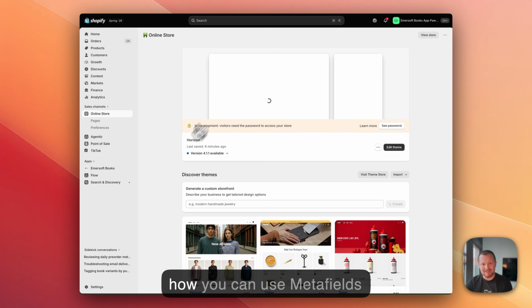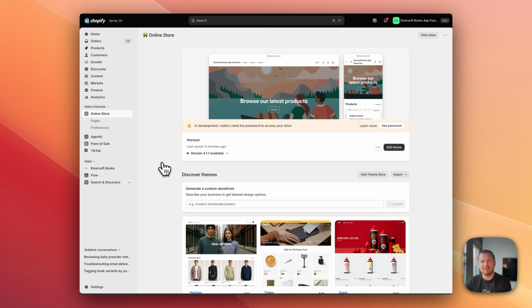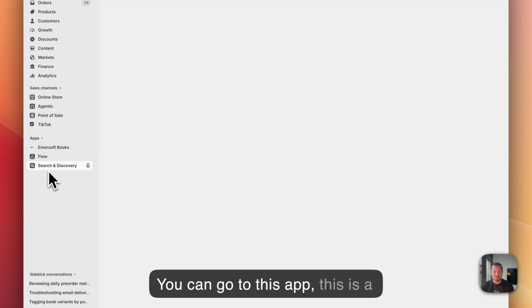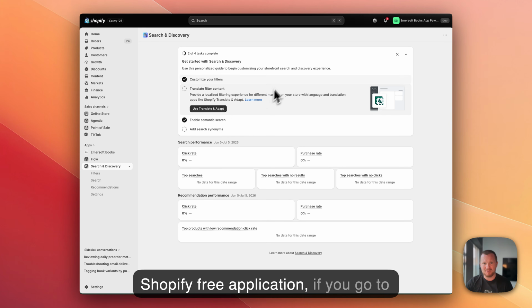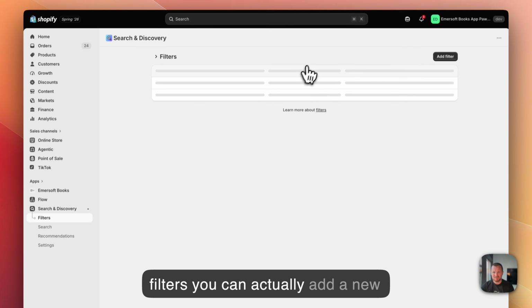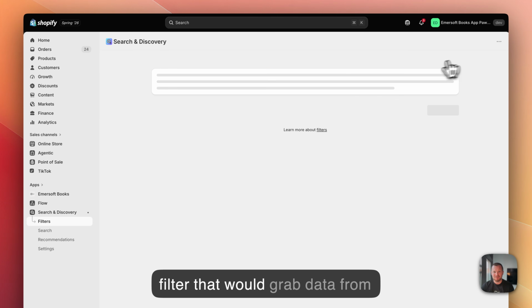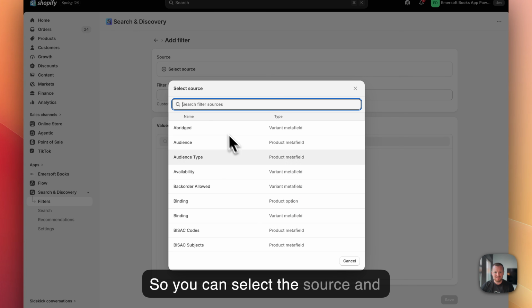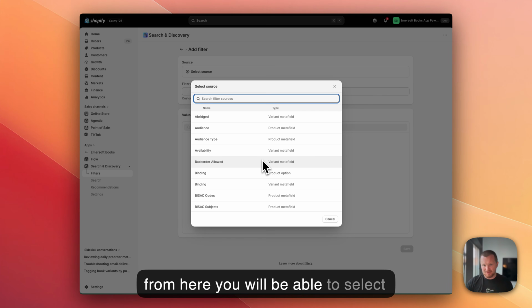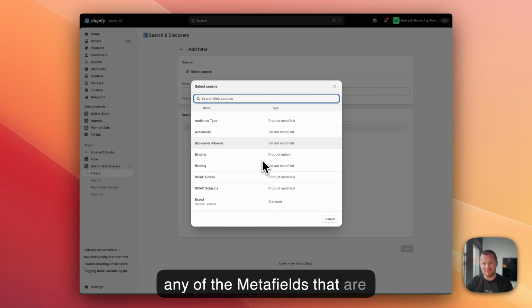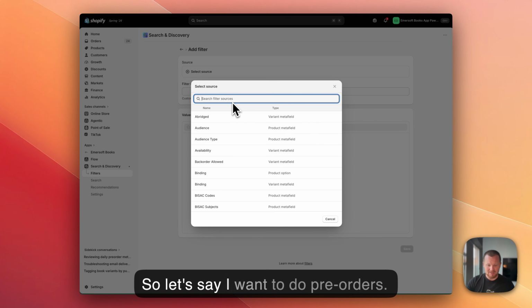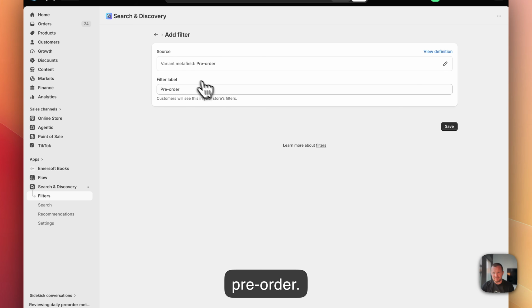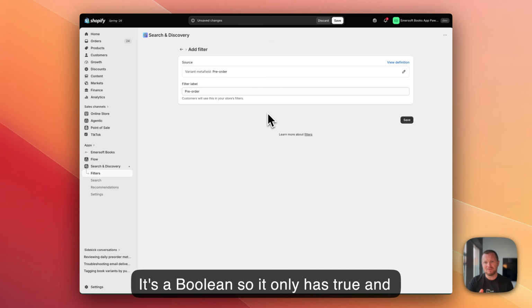Another way how you can use Metafields is on third-party applications like Search and Discovery. You can go to this app. This is a Shopify free application. If you go to filters, you can actually add a new filter that would grab data from Metafield. So you can select the source, and from here you will be able to select any of the Metafields that are available. So let's say I want to do pre-orders. We have a variant Metafield that is pre-order. It's a boolean, so it only has true and false.